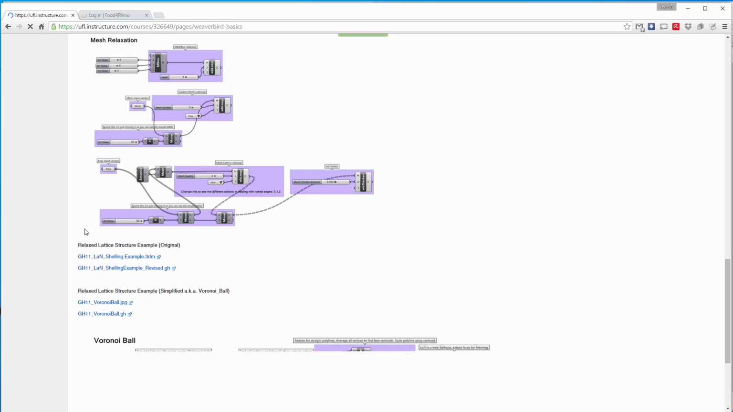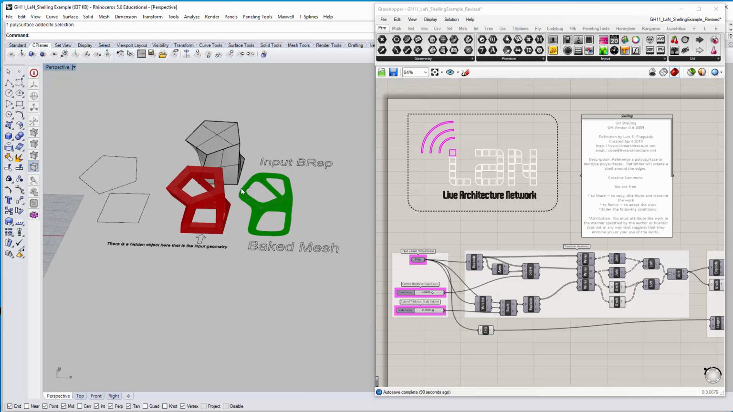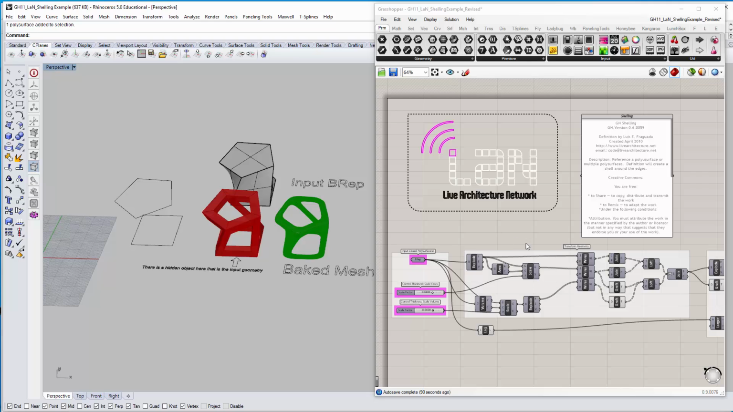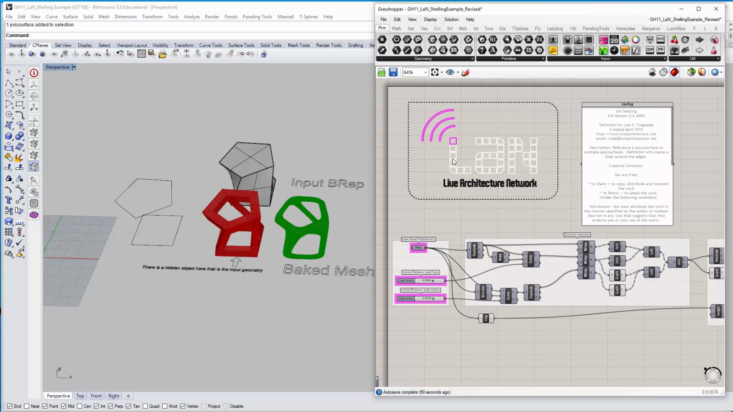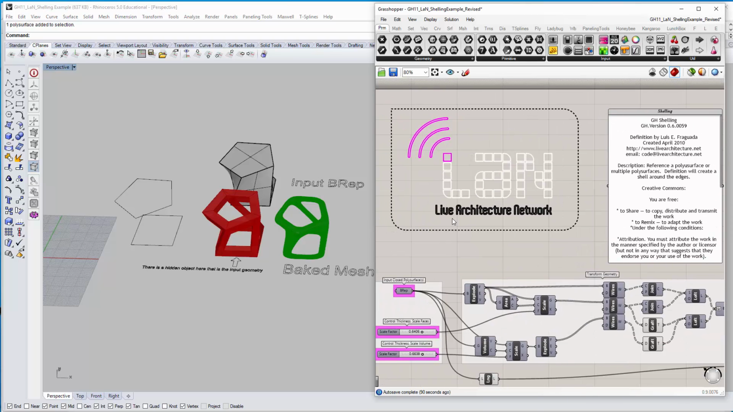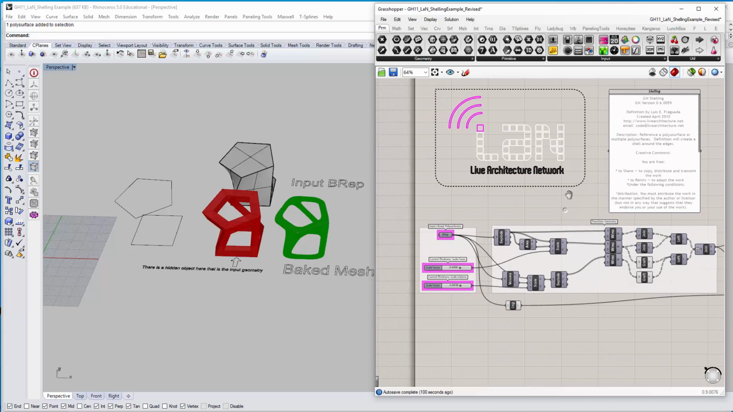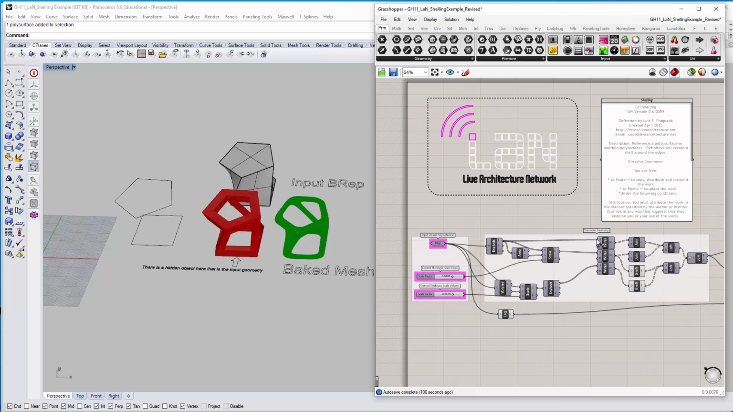Now the first one we're going to look at is the relaxed lattice structure example. It's the land shelving example. There's a Rhino file and a Grasshopper file that's provided to you. It should look like this. This was a definition done by Live Architecture Network a long time ago, 2010, right? So that's like 6 years ago at this point.